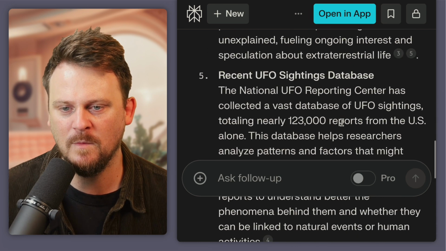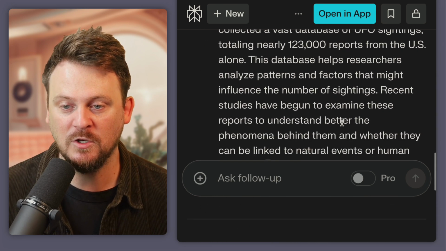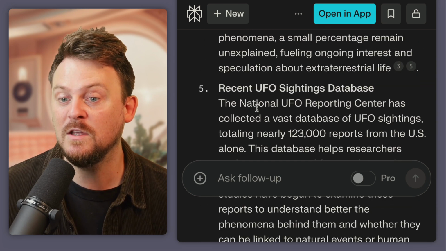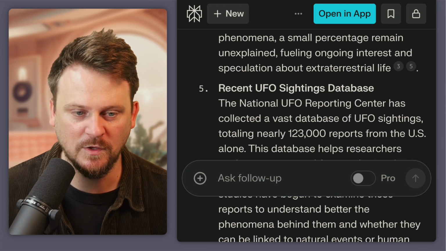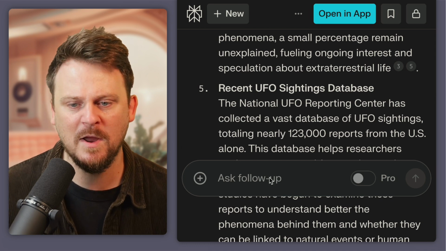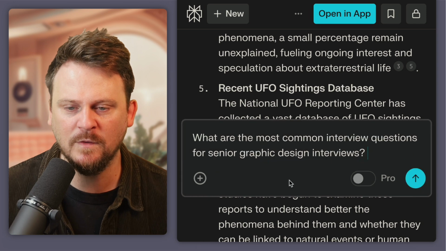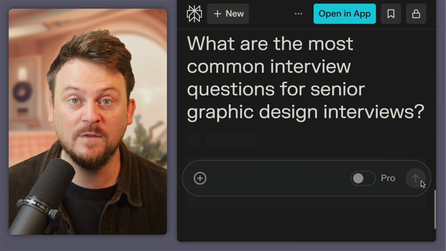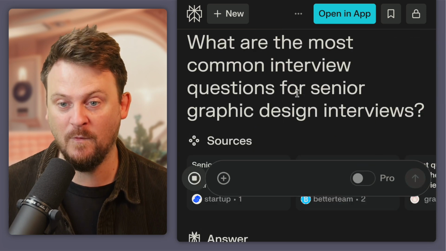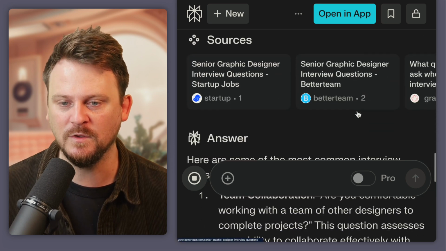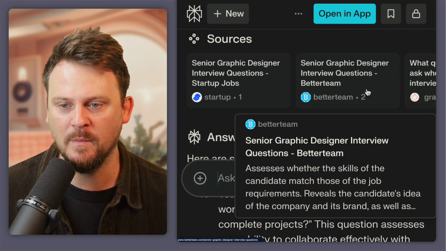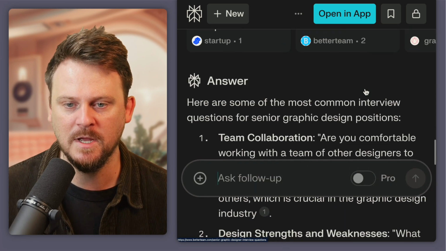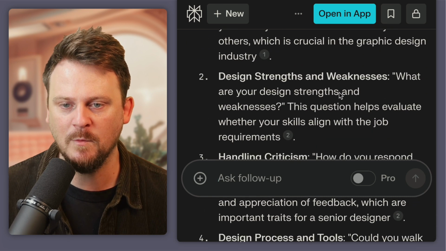So I have some useful articles that I can check out, but first I might read the summary of each one, which is also very cool. Maybe I'm preparing for an interview, so this is the last one for discovery. I want the interview questions that I will be asked for my senior graphic design interviews. Here are the sources. Startup. Here's Better Team. And here are the common questions that I will be asked.